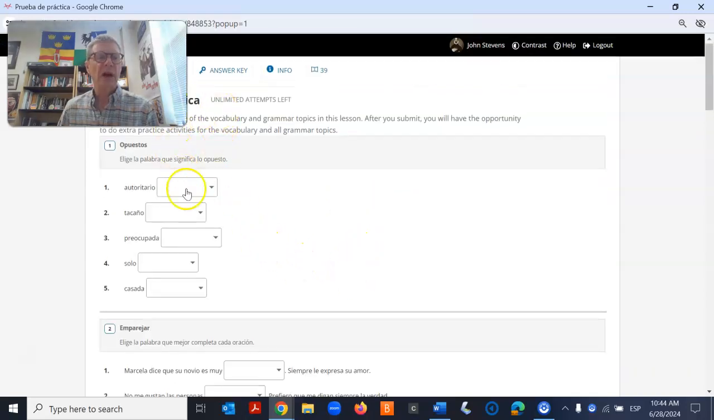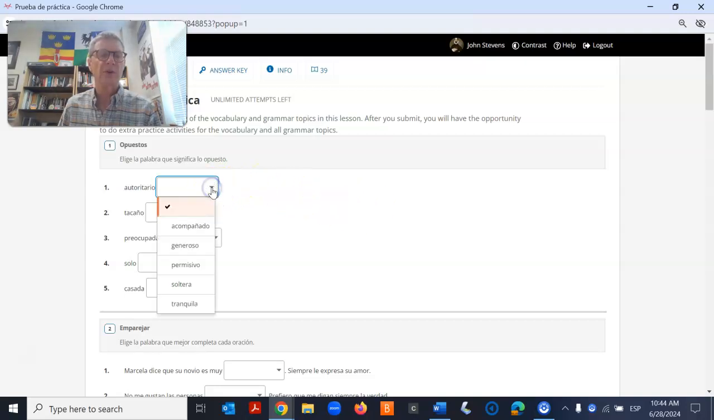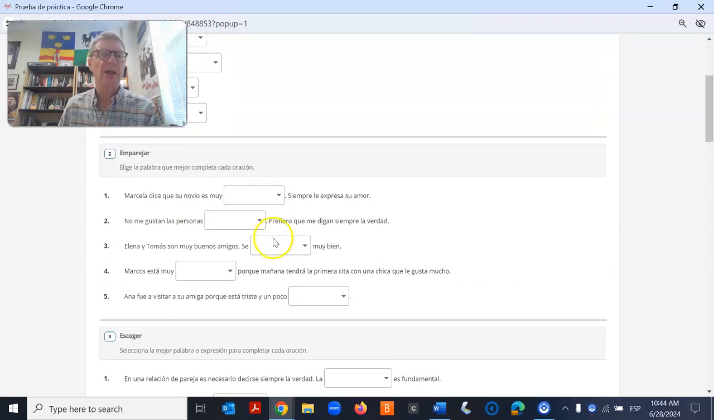So you've got, of course, vocabulario, and here they want you to give the opuesto. So you're selecting the word that gives the opposite meaning. So the opposite of autoritario, of course, would be permisivo, right? So you'll have something similar to that on the actual test.